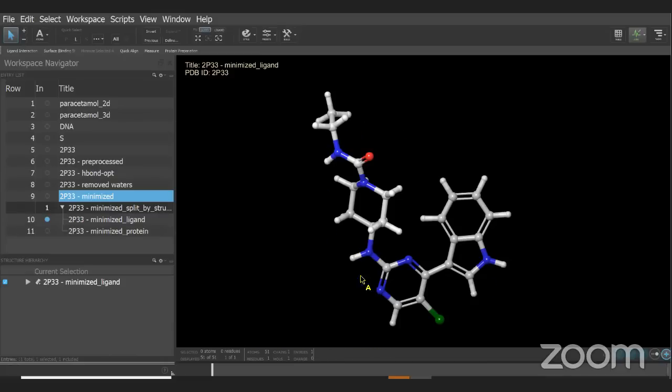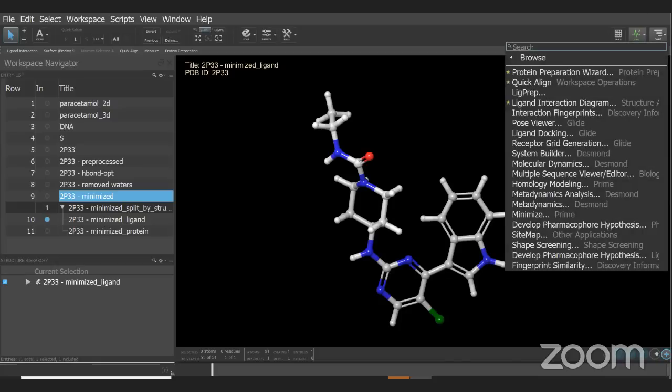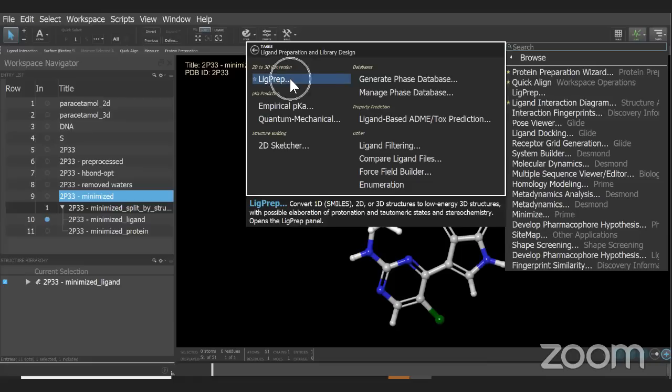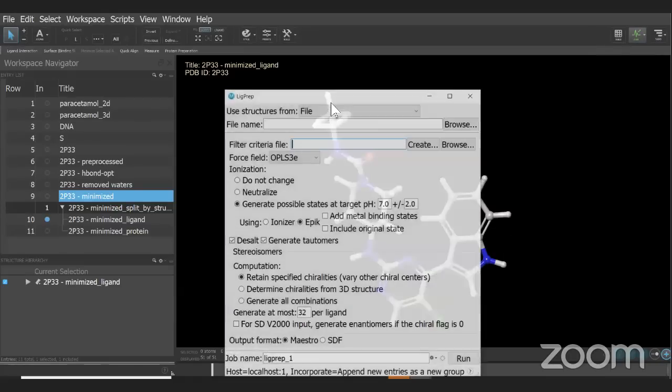To prepare the ligand, you can go to tasks. You click on tasks, go to browse, and you have the ligand preparation and library design option here. You select this and you have LigPrep. LigPrep stands for ligand preparation. You select the ligand preparation panel, just click on it, and the panel opens here.